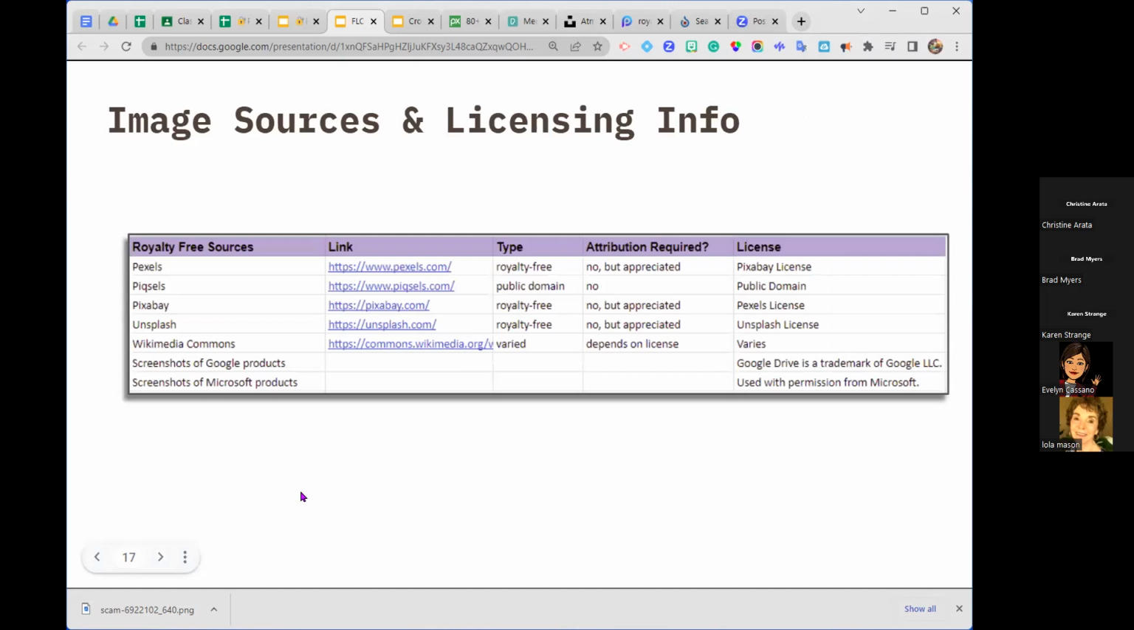This is like a little cheat sheet for you. We added it to your workbook, and it is on the tab that says image sources and examples, but you've got the links. It sounds like you guys have been using these resources already, but we provided the link for you, told you the kind of images that are available, whether or not attribution is required. And you can see it does say, but appreciated. So we are going to do that.